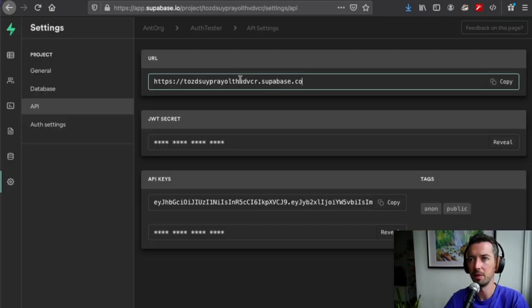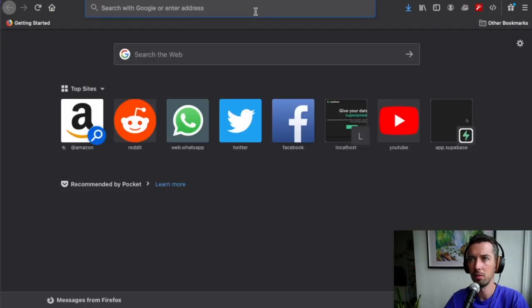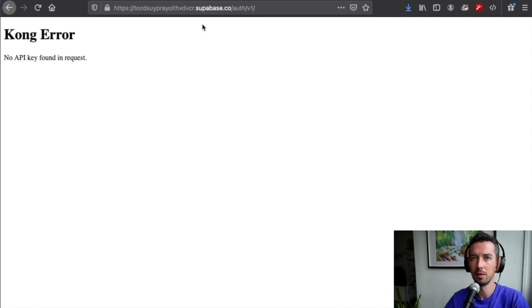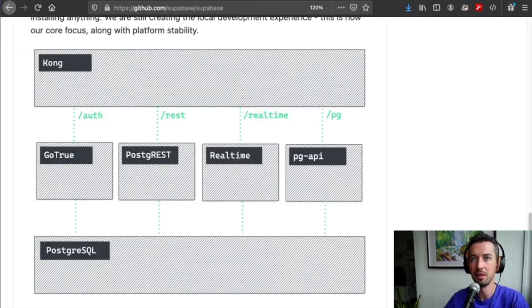So what we can do is grab this URL, plop it into a new window, and say /auth. Now at the moment all of these APIs are on v1, so the base for your auth API is actually going to be /auth/v1. So this is our base, and you can see Kong error, no API key found in request. This is because we need the API key in order to get past the Kong API gateway to access this endpoint.